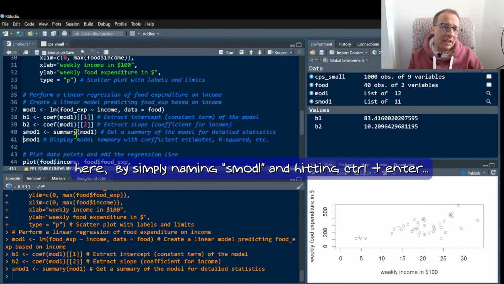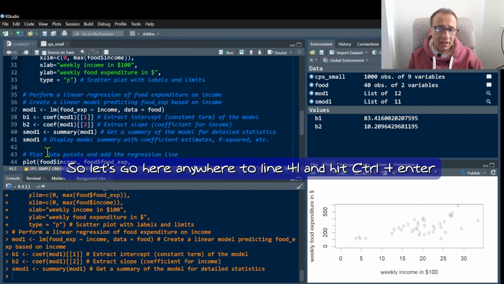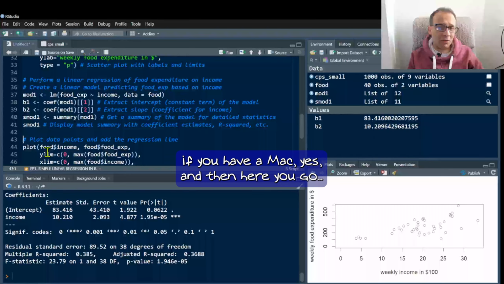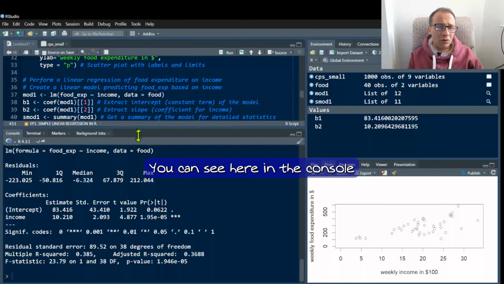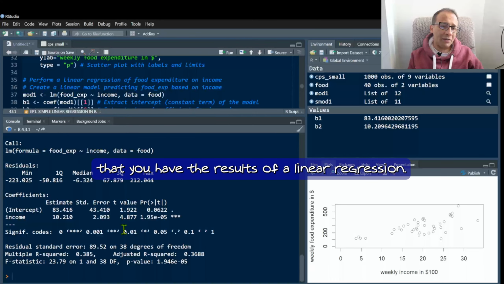And then here, by simply naming mode 1 and pressing Control+Enter, I'm asking R to show me what s mode 1 has. So let's go anywhere to line 41 and hit Control plus Enter. Remember, it's Command plus Enter if you have a Mac. Yes, and then here you go. You can see here in the console that you have the results of the linear regression.